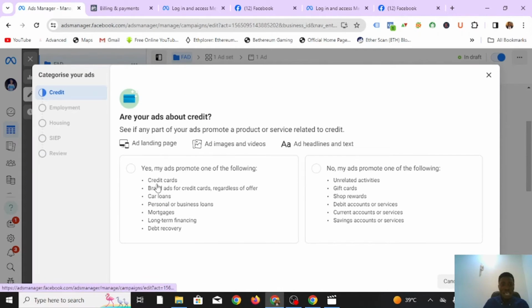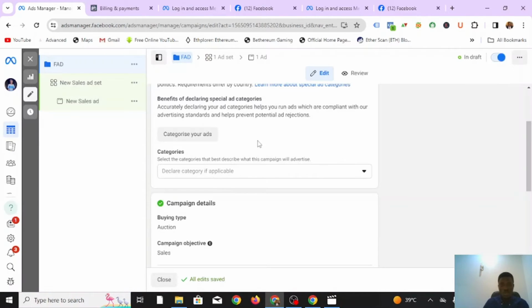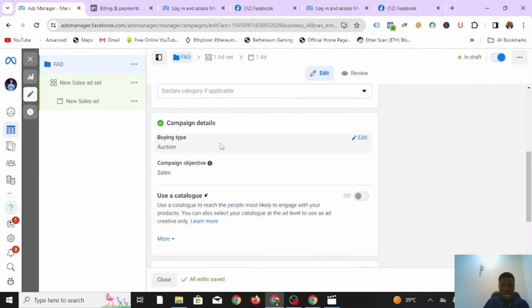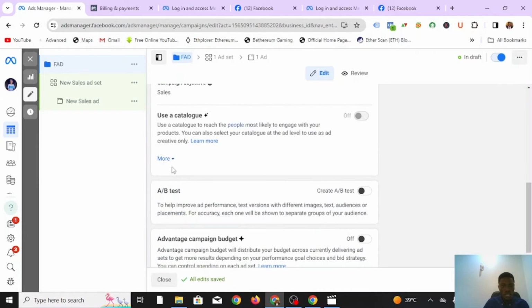Now, mostly this is for people who are making adverts that are outside some scopes like that. Maybe your ad is more sensitive, and then you actually want to put them into a category, but I actually don't use this functionality. So you can pretty much leave it empty. Buying type, we've already set it, auction and the rest of them like that.